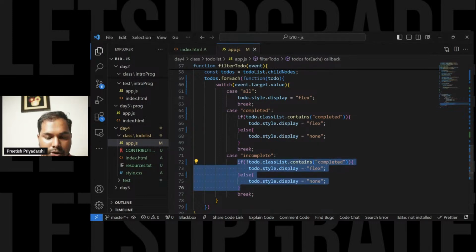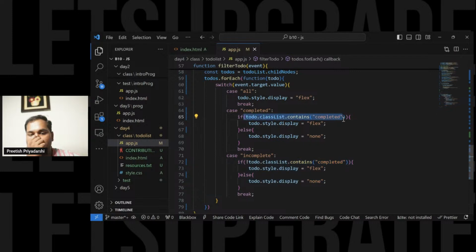And this filtering, exactly what is happening here? Let's take the completed case. Here we have class list contains completed. So this checks if the completed class exists in the class list or not. It checks if the class name completed is there in the class list or not. The element you have selected in the to do, does it have a class named completed or not? It is basically checking whether that particular class exists.